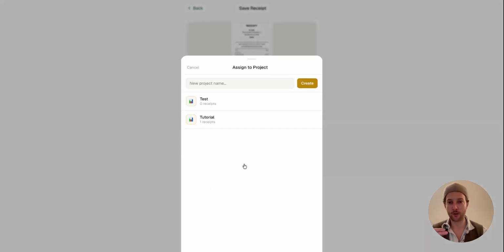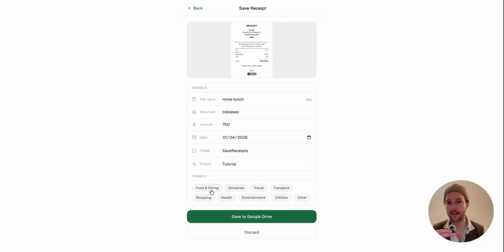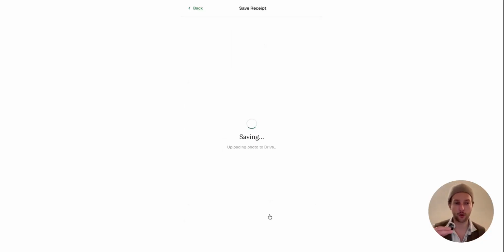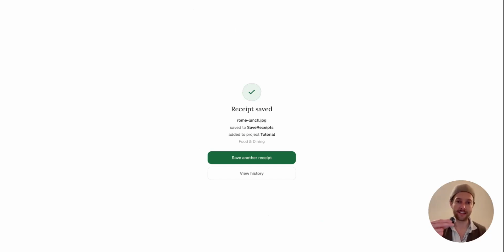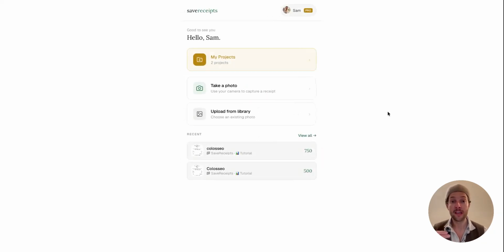So let's say I'm going to assign it to, I'm going to put it down as food and dining, save to Google Drive. Fantastic, receipt saved. And so what that is going to do is put the data into a new Excel spreadsheet, which is all there for the end of the trip.